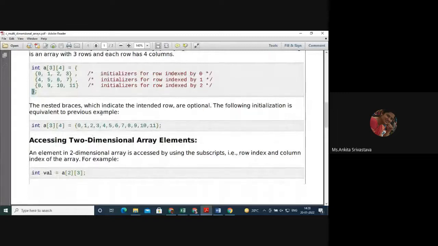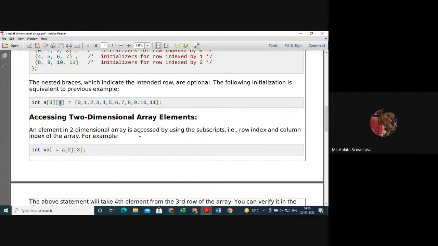And if you do not want to use the nested brackets, you can directly write this. So the compiler would automatically divide these values depending on the number of columns. So if the column number is 4, the first 4 elements would be row number 1, the next 4 elements would be row number 2, and the last 4 elements would be row number 3.